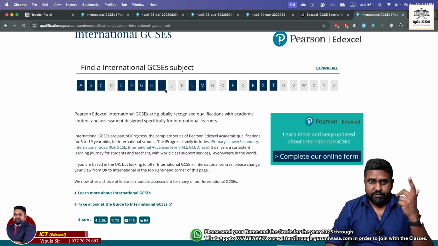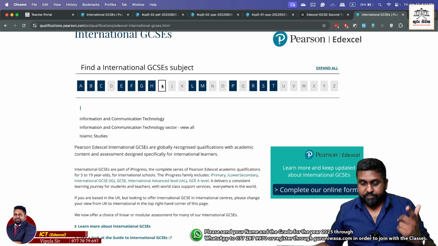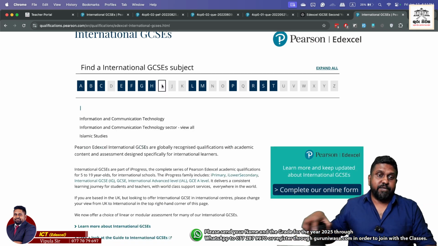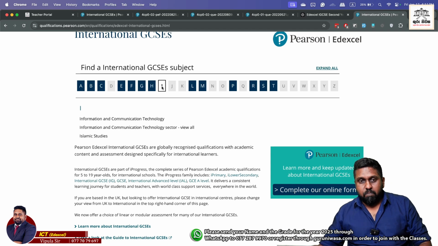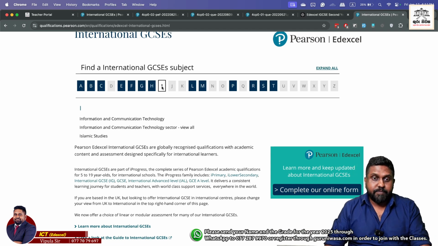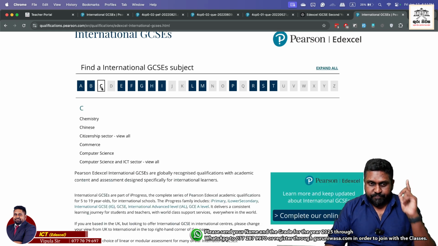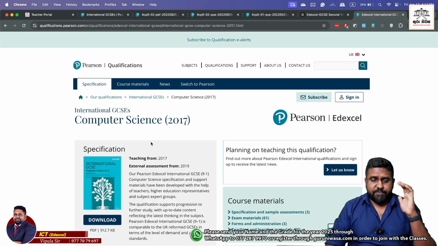Now here we are talking about two different categories. We do have the computer science, this one, as well as we do have ICT. Since in this class we are going to talk about computer science, we'll go to C and then select the computer science subject. When you select this, it will take you to the specification of this particular subject.